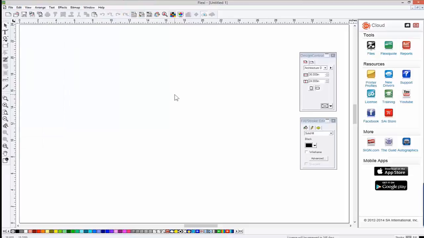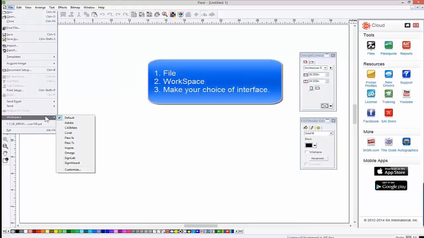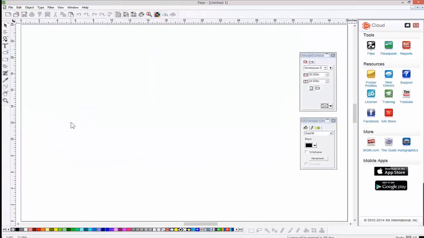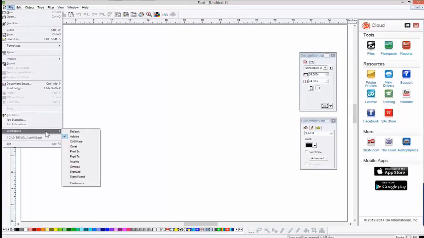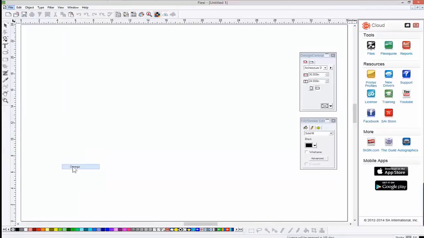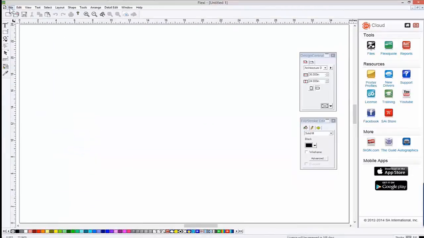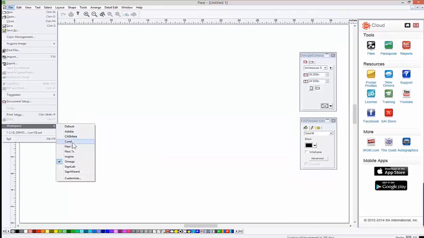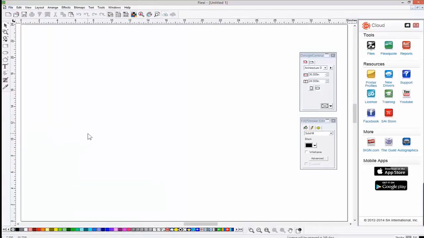Now, if you're familiar with Illustrator or Corel or some other programs, you can actually go to the File menu and choose Workspace and change the interface. So if you want it to look like Adobe Illustrator, you just click on Adobe here and it'll change the look of the interface as well as the shortcut keys, so it's more familiar to you. Those of you that are old Gerber users, change it to the Omega interface, right? Or if you're a Corel user, change it to the Corel interface. So that way it becomes more familiar. It's easier to work with that way.